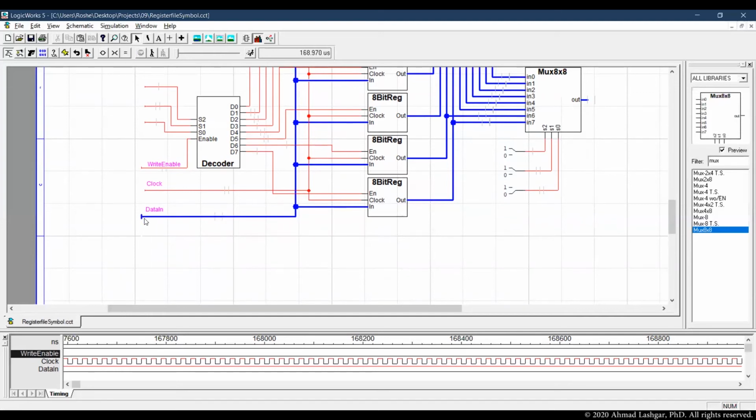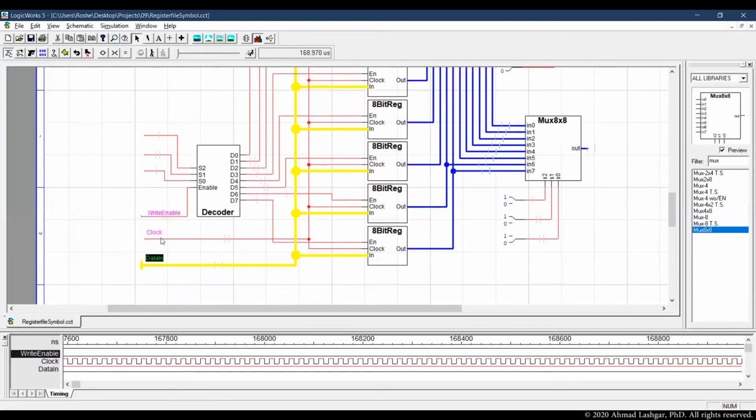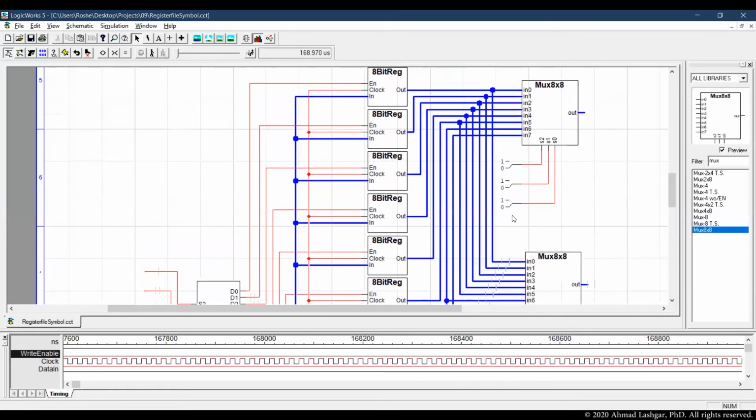So we need one bus port here, and we need 1, 2, 3, 4, 5, 6, 7, 8, 9, 10, 11 single bit inputs and 2 bus outputs. Okay, let's attach that.